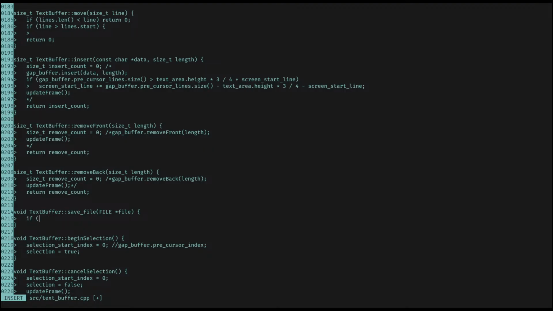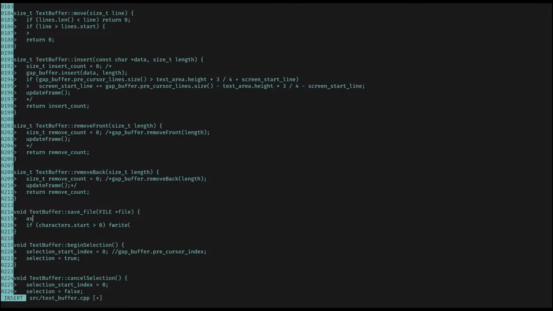Okay, let's see, we'll do right. Actually, this way. So if start is greater than 0, do f right, and here, just make sure to do insert file. Must be non-null. There. Just want to make sure. Do a quick sanity check.